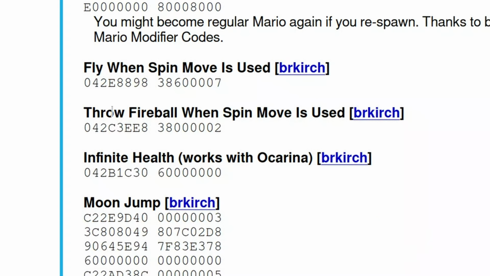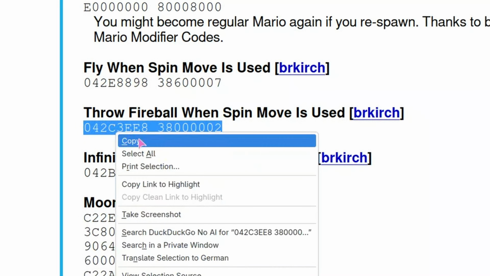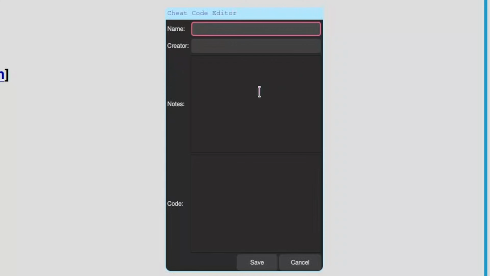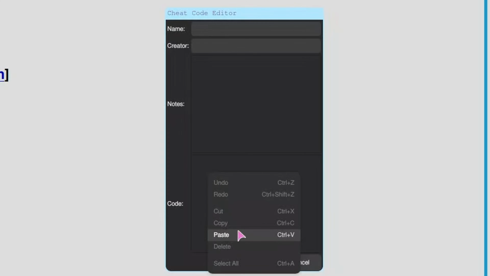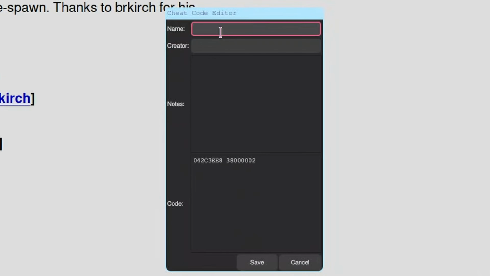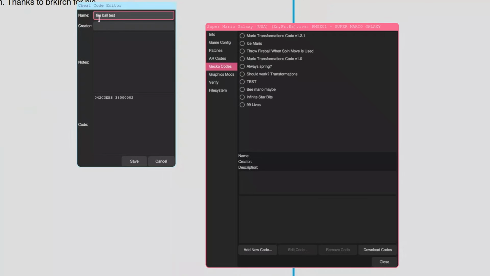Let's use the throw fireball when spin move is used code from bkirch as an example. All we have to do is just select the code, copy it, then in the code editor we just have to paste it in the code box down here. So I'm just going to right-click and click paste like this. Now we can also give our code a name. This name is later going to show up in our cheats overview.